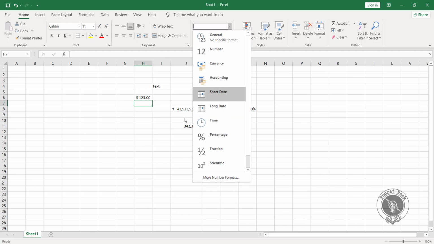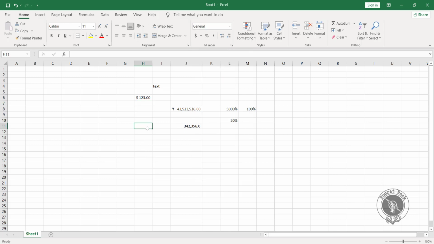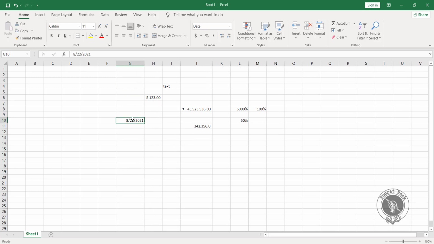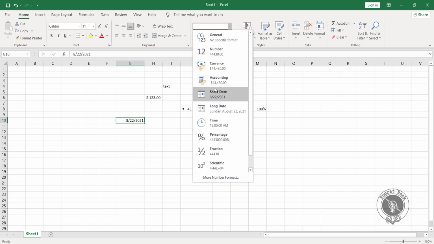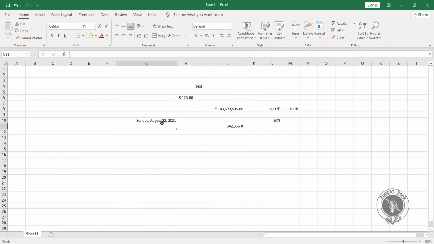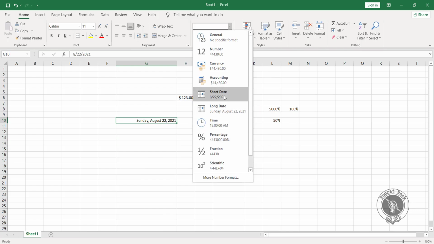Next we have the Short Date. For example, to enter the current date, you can use Control semicolon. Excel will take your current date. So I have entered this. Now basically this is the short date. If you want to convert that into a long date, you can simply do that from here. Now it has converted that into a long date. Again, if you want to convert that into a short date, you can simply click and convert that. So this is how this works.